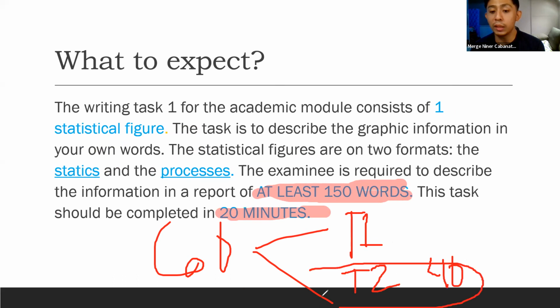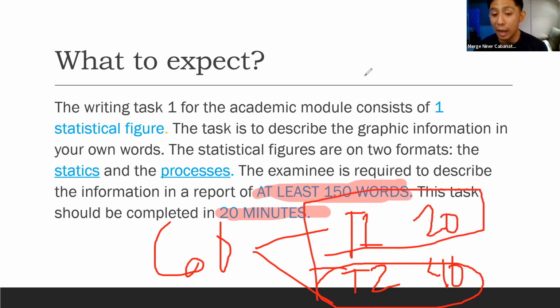Actually, task 2 will be the one that you will do first. My recommendation, which I will highly suggest to anyone, is that you begin with writing task 2 first on the actual exam, and the remaining 20 minutes will be devoted entirely to task 1. So you have to learn how to manage your time.